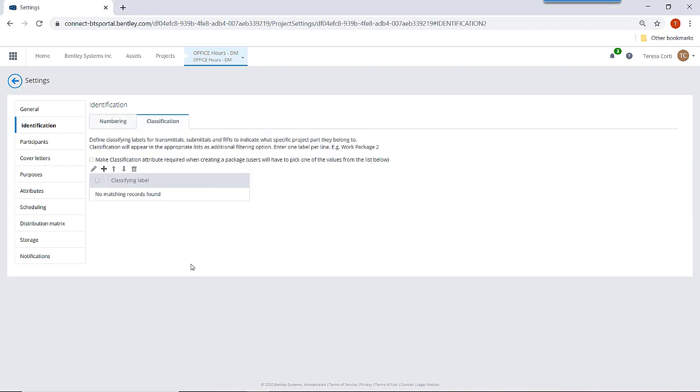And then classification. You can classify your transmittals or RFIs or general correspondence in different ways. It may be discipline, it may be area on a construction site, it may be the classification that you really like or want in a project. Just if you want to add a classification, click on the plus sign. I will add areas.